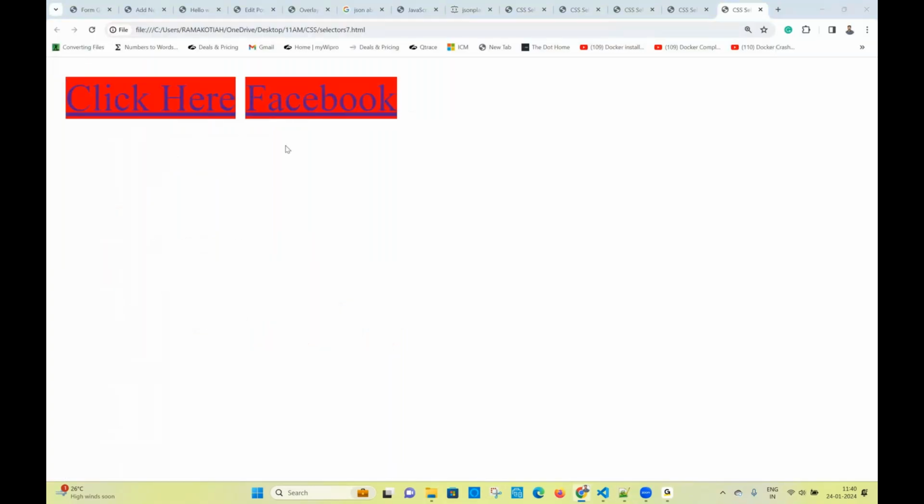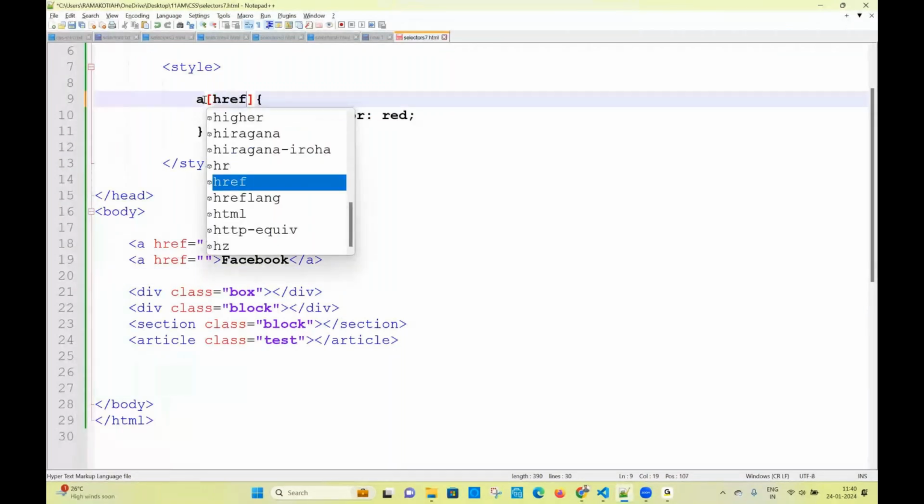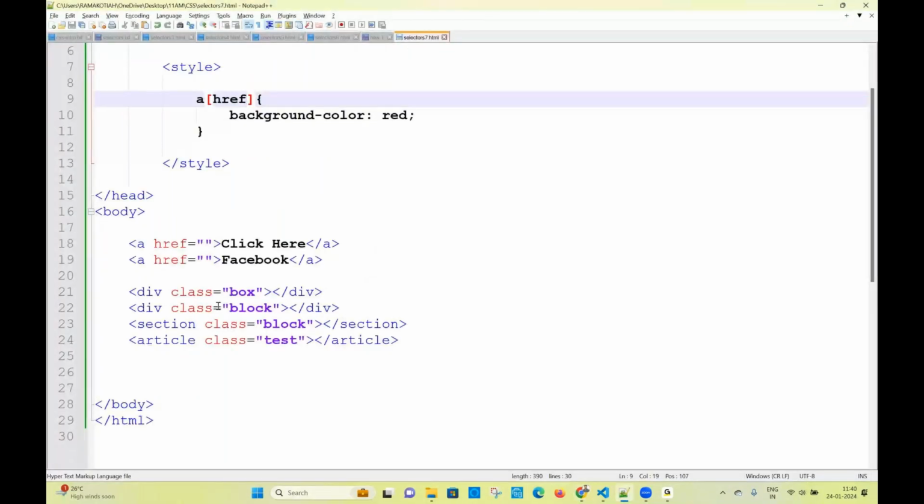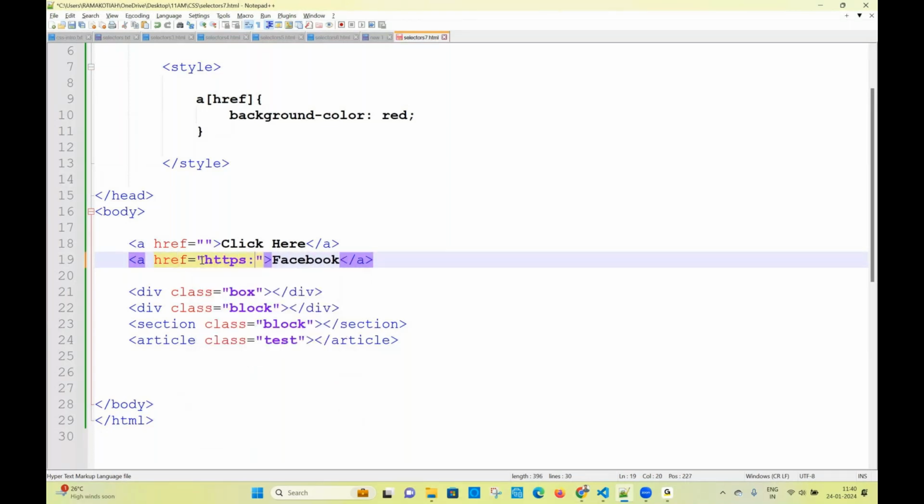Now I am writing href. Then what is the meaning of it? Both have the same output, no difference. Both are having the href attribute. So now I am writing https, something, slash facebook.com. I am writing something called facebook.com.